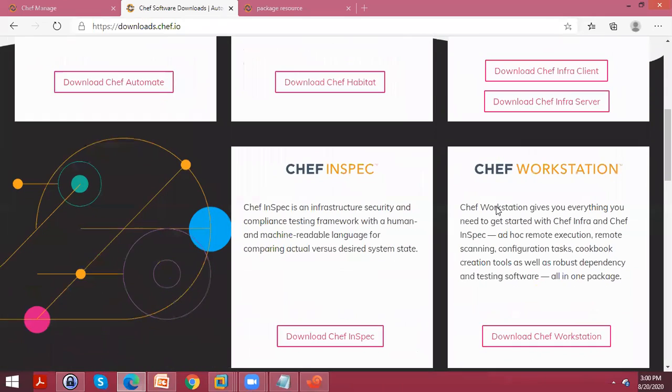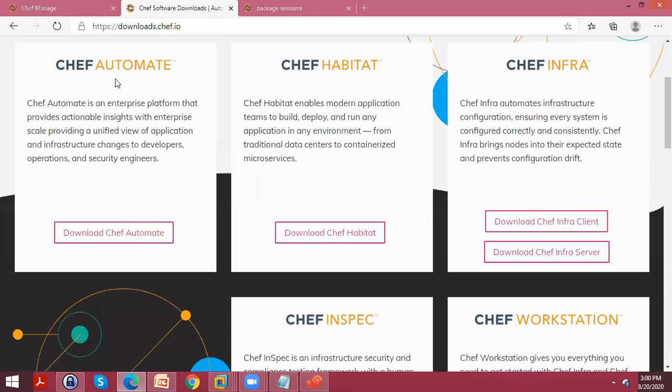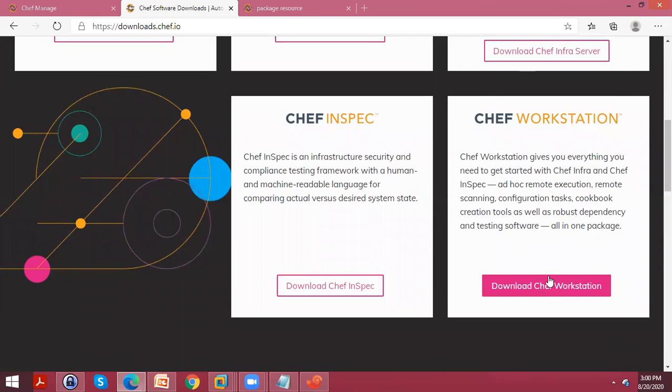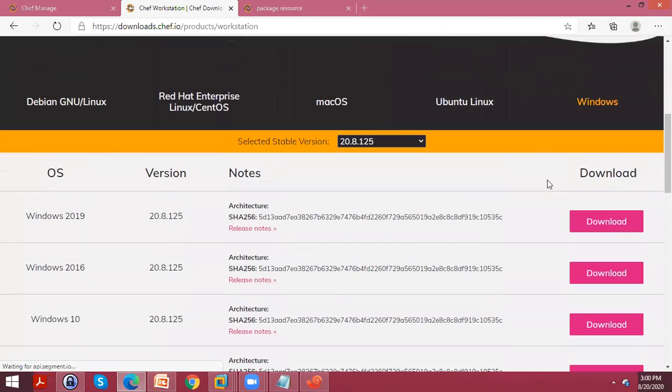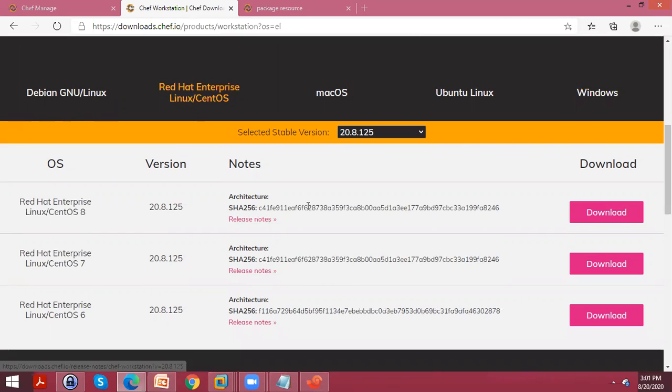We'll see Chef Works. There are various components. We'll not study this in very much detail. So we are concerned about the Chef Workstation. Download Chef Workstation. You will click here. Now this page will give you the workstation can be installed on Linux. It can be installed on Mac. It can be installed on Windows, Debian, any platform. Let's say we want to install on Linux, go to Linux.